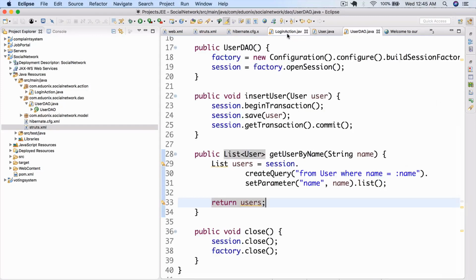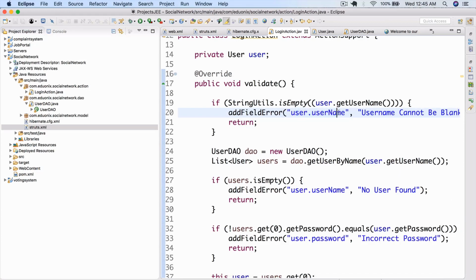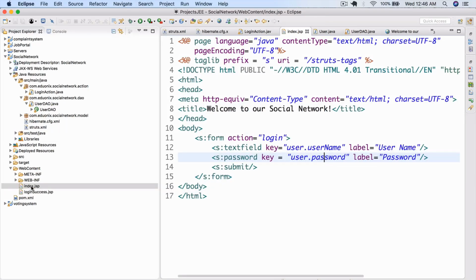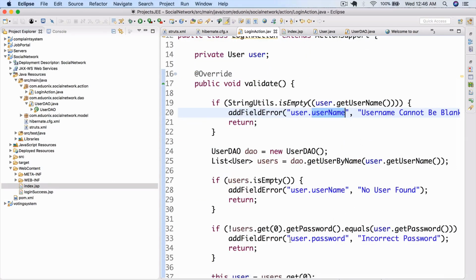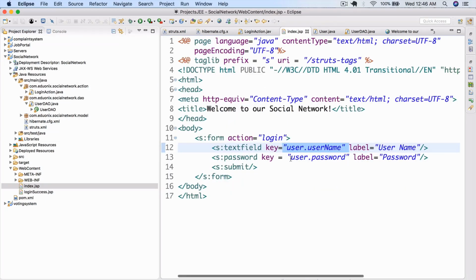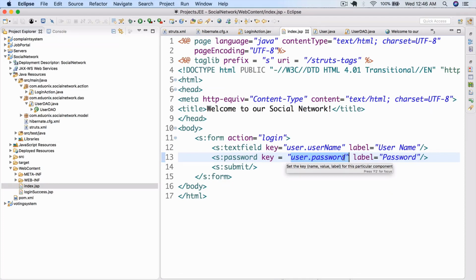We actually set, so we get a user.username. It'll understand that this is, let me actually open up the index.jsp file. So here we have a key user.username, so it knows that we have to put it here. And here we have a key that we're going to add field error user.password, and that'll correspond to this user.password field here and put it on top of that. So that's essentially how it knows where exactly to put the error. So that's just something to know.